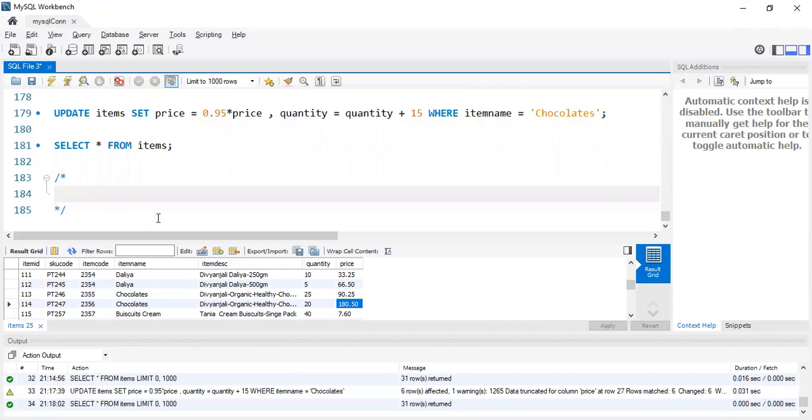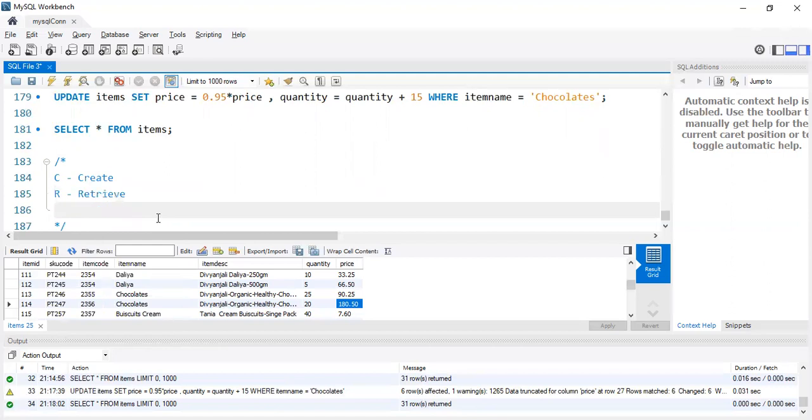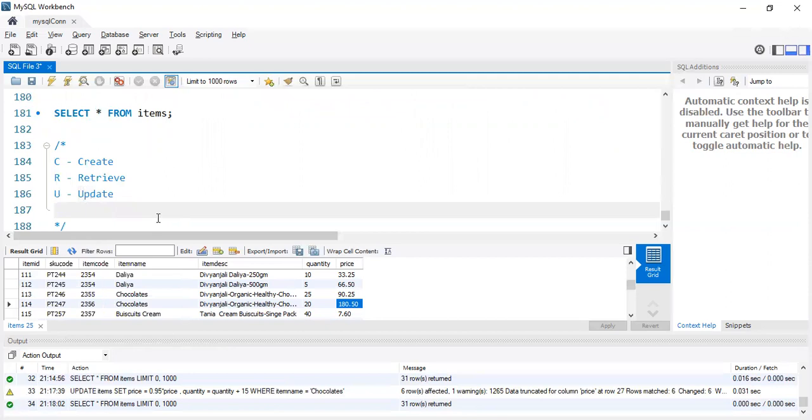commands. C for create, R for retrieve, U for update, and then D for delete. Okay, so this is what we have. And we still have to do our D statements, so we have to delete. So let me try to run this again. Select star from items.